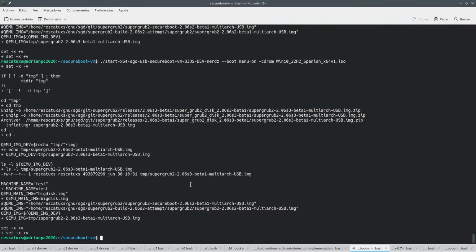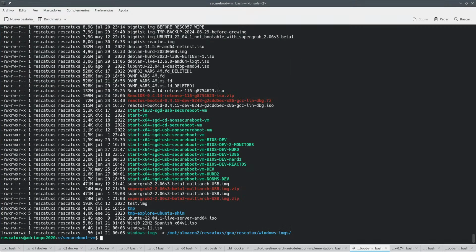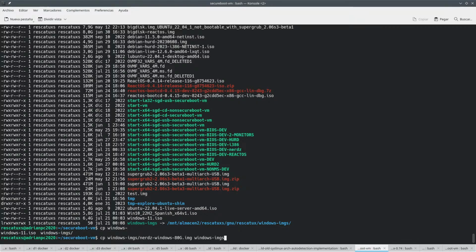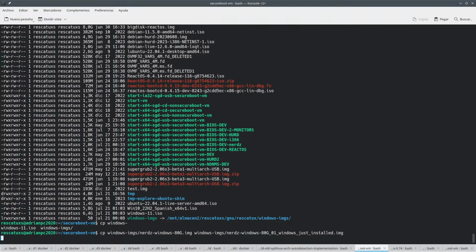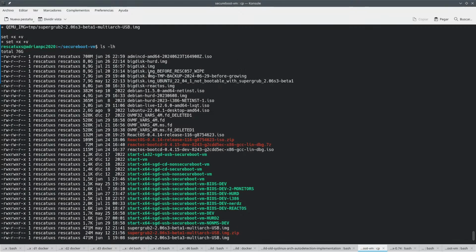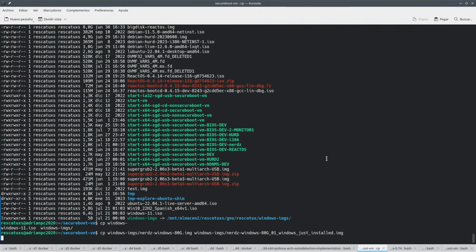Okay, look at that. So now we are going to say something like Windows images. So this is just installed. Windows just installed. So this is done before we wipe it out with the wait a minute. No, yeah, Windows just installed. Yeah, why the hell I'm doing a snapshot of this? I don't need this at all, but let's do it anyway. So the one that we want to keep here is the big disk before the Rescatux wipe thing. So we have several partitions in there.